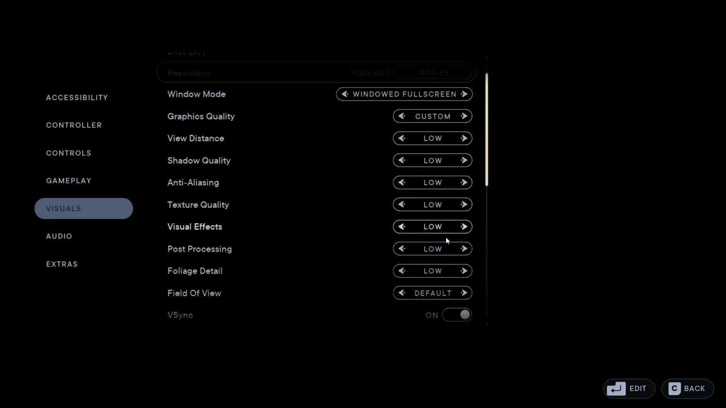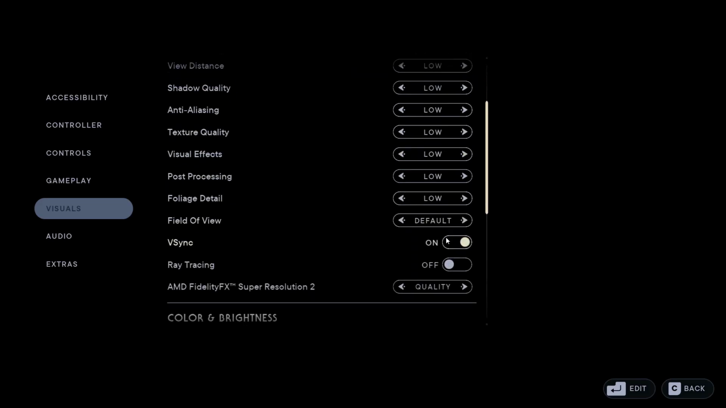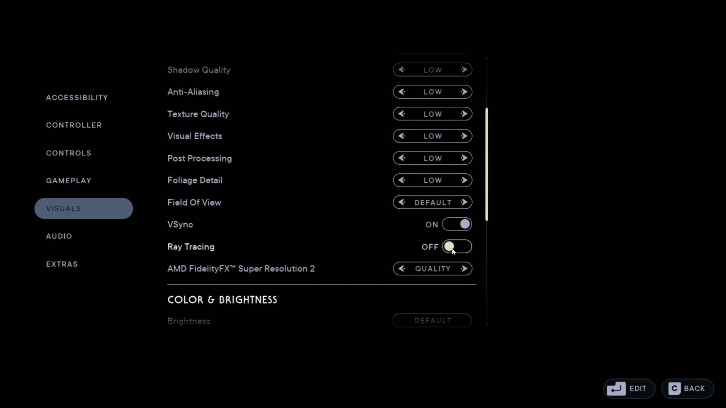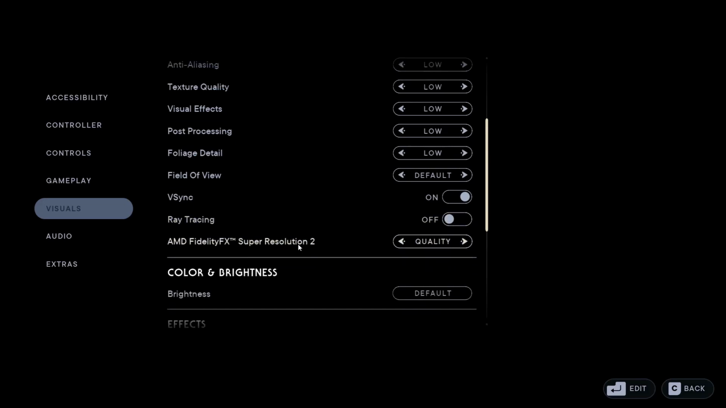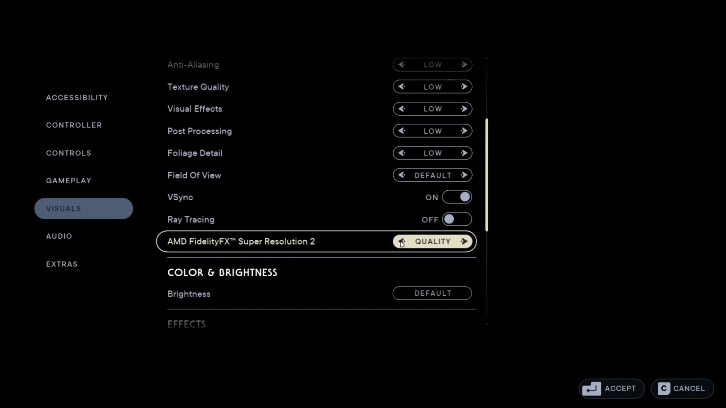Now scroll down. If ray tracing is on, turn it off. This has worked for many players, so turn off ray tracing. And this FSR 2, if it is set to high or performance, you can select quality over here, or you can even turn it off. So you can turn this off, or select quality over here and then scroll down.